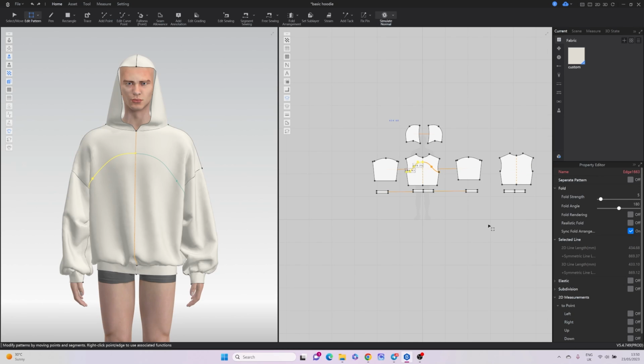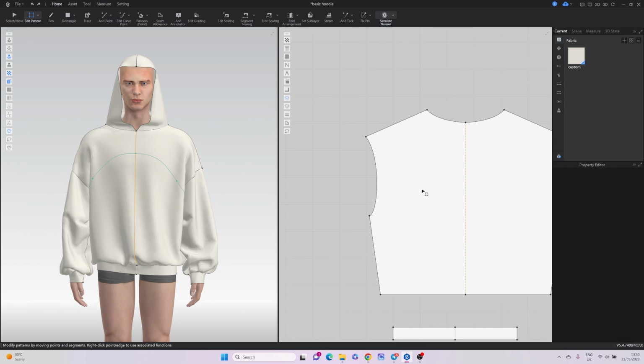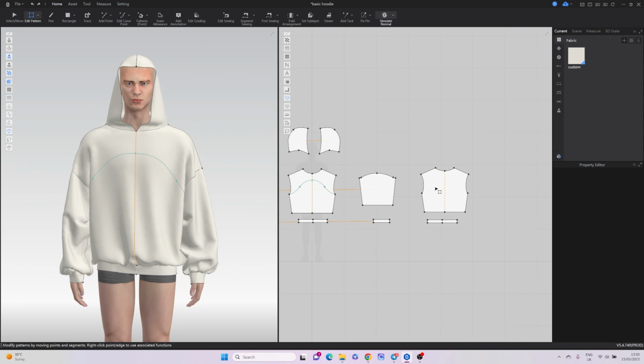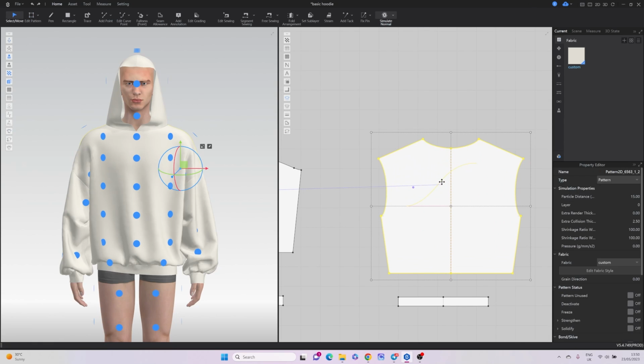And now, since my front and back are the same, I can just copy and paste it. All my patterns are symmetrical, so I just need to do it on one side and it will duplicate on the other side of the piece of the pattern.